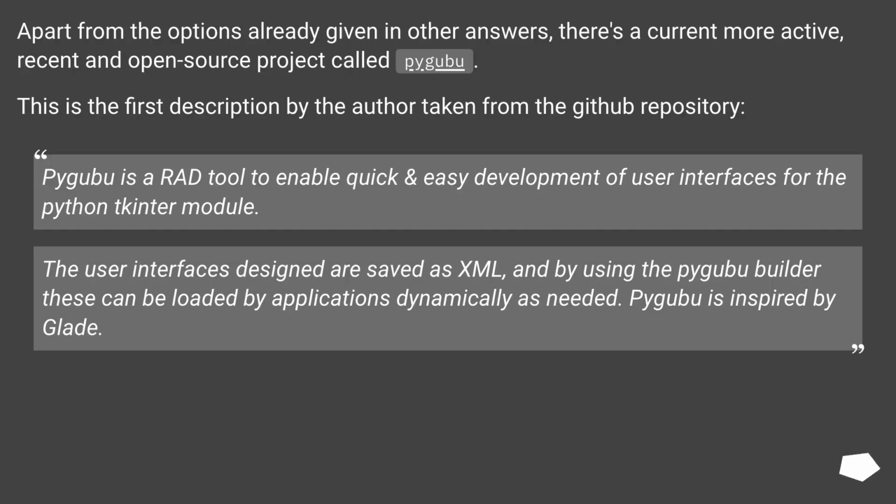Apart from the options already given in other answers, there's a current, more active, recent and open source project called Pygubu. This is the first description by the author taken from the GitHub repository. Pygubu is a RAD tool to enable quick and easy development of user interfaces for the Python Tkinter module. The user interfaces designed are saved as XML, and by using the Pygubu builder these can be loaded by applications dynamically as needed. Pygubu is inspired by Glade.